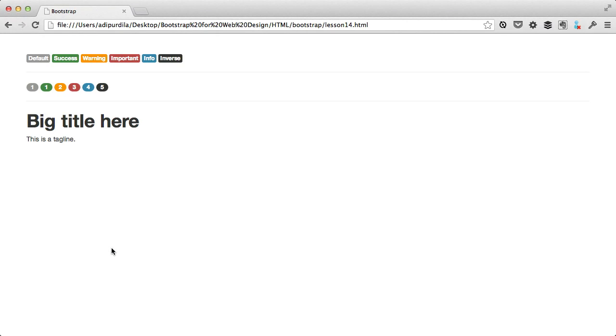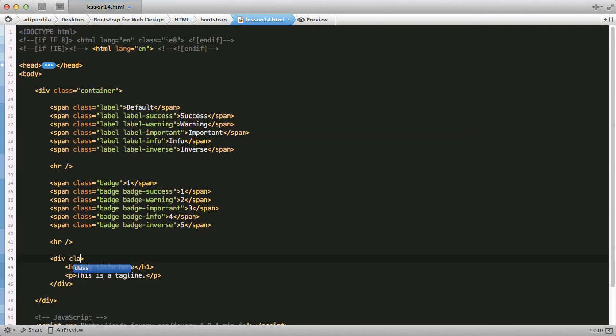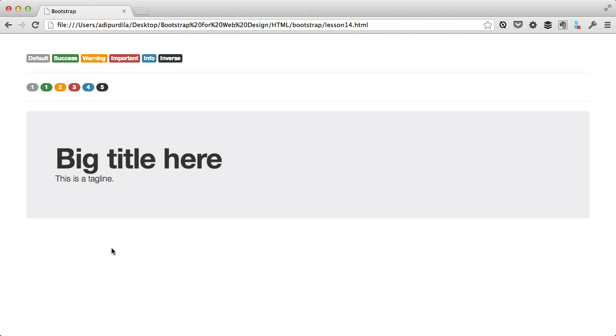h1 says big title here, and the paragraph is basically a tagline. All right, so once we add the class of hero unit, we get some bigger font for the paragraph, for the h1 as well, and also a colored background with some added padding.